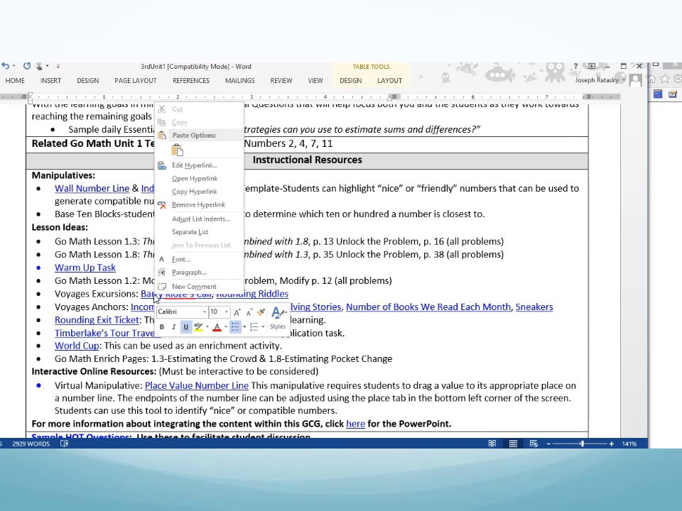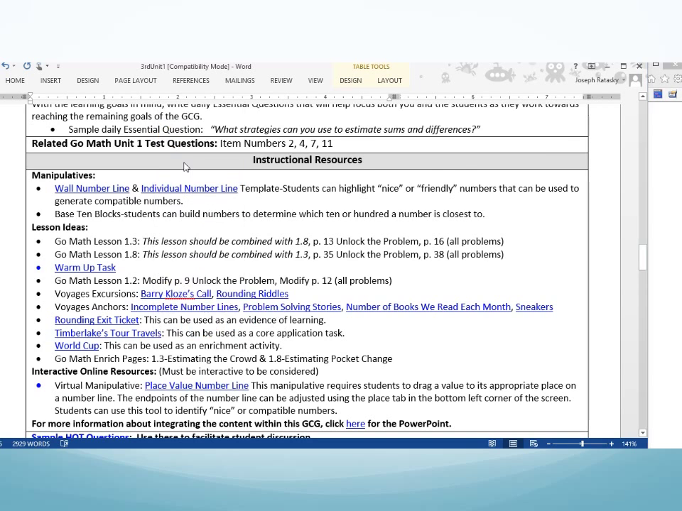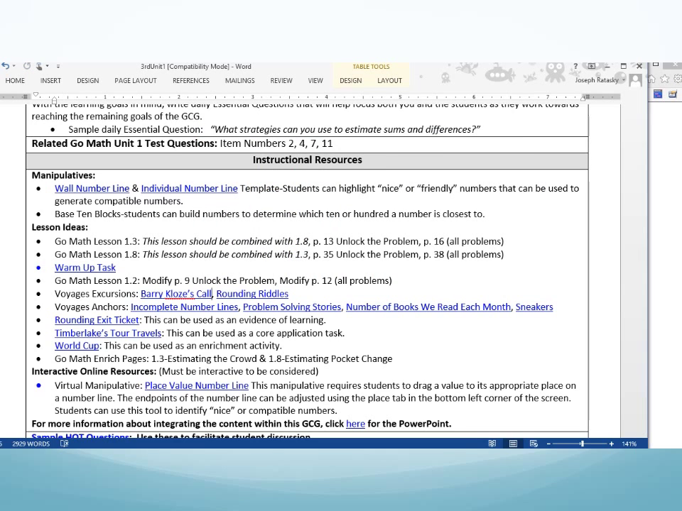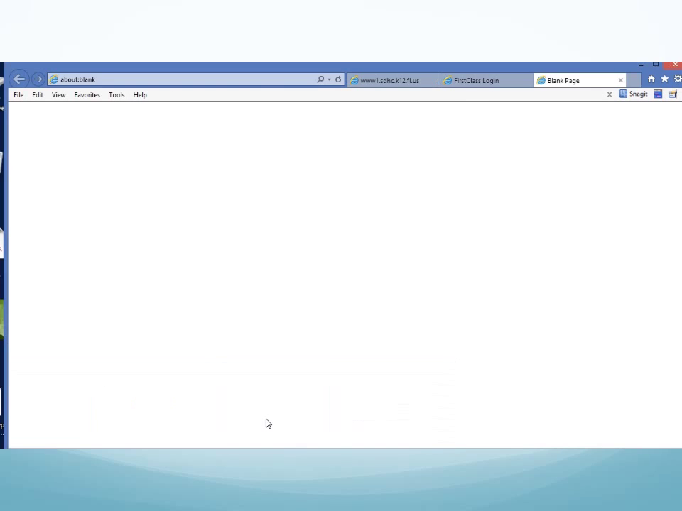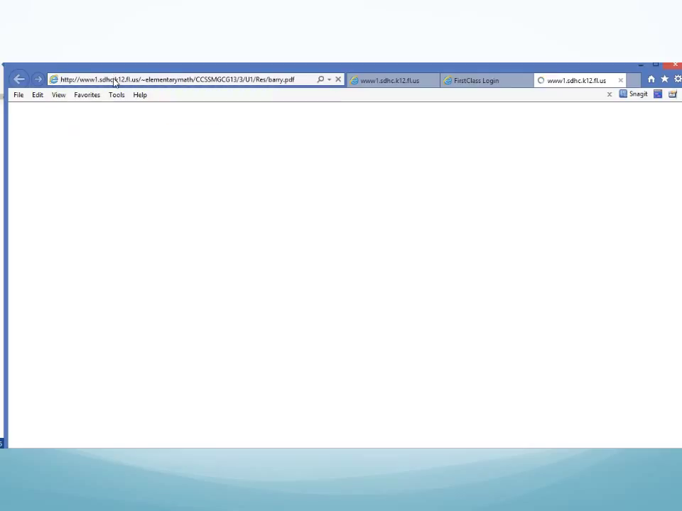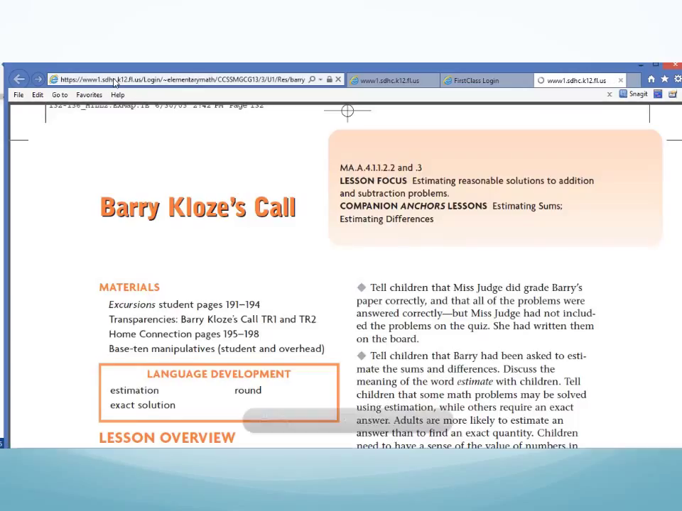I'm going to right click on the link, go to edit hyperlink, and down here we see the actual link. It looks just like a web page, a URL code. So I'm going to highlight that. I'm going to copy it using Control and C. I'm going to go down to Internet Explorer, go to a blank page, and I'm going to copy that in using Control V, just like if I was entering an actual website. Hit Enter, and that should bring you directly to the resource.